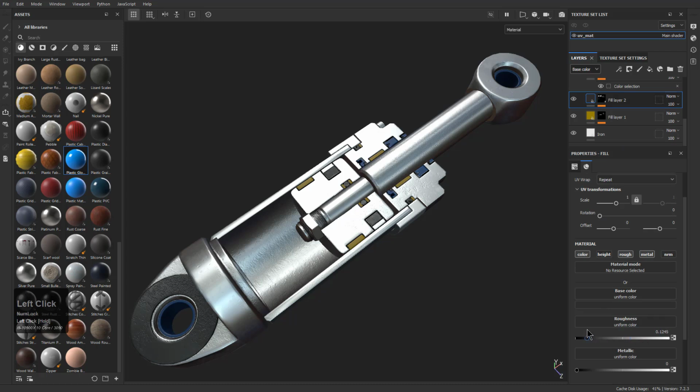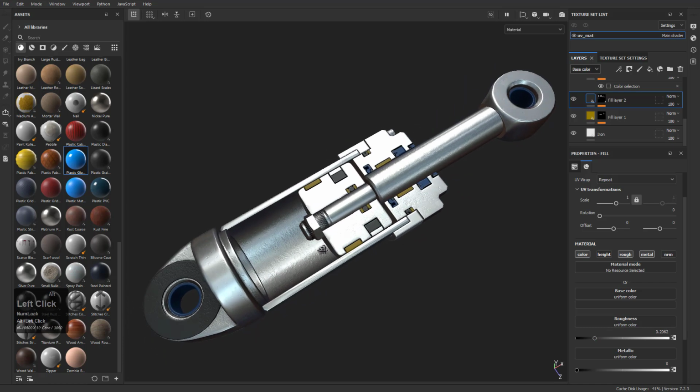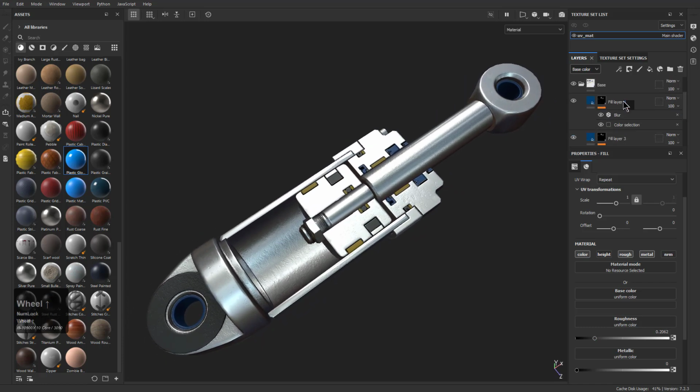Either way, it's fine. Playing with the roughness, we can see that we're getting just a little bit more of our bump to show through, which is pretty nice. But another thing that I want to do, or at least experiment with, is adding dirt.